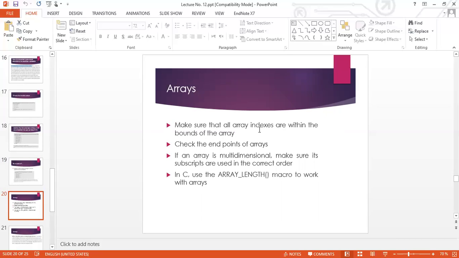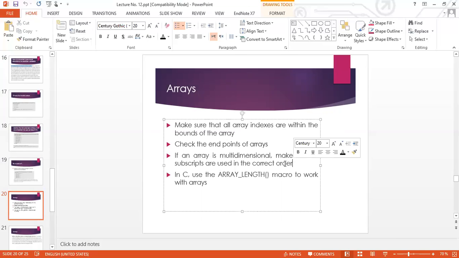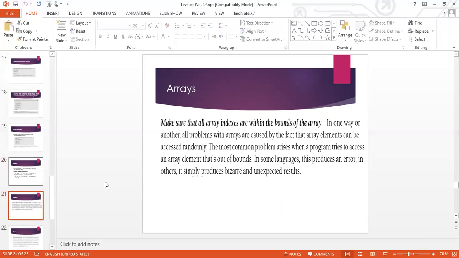Make sure that all array indexes are within the bounds of the array. Check the endpoints of arrays. If an array is multidimensional, make sure its subscripts are used in the correct order. In C, use the array length macro to work with arrays. So we will discuss them one by one.